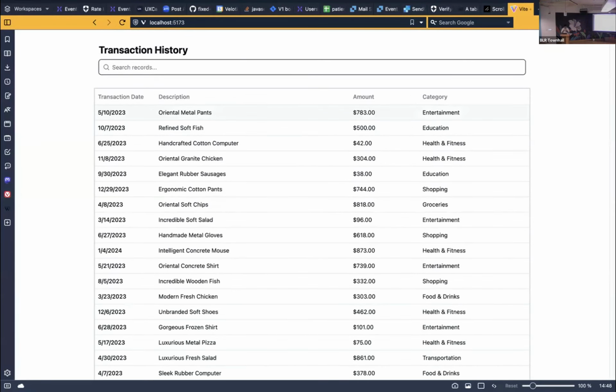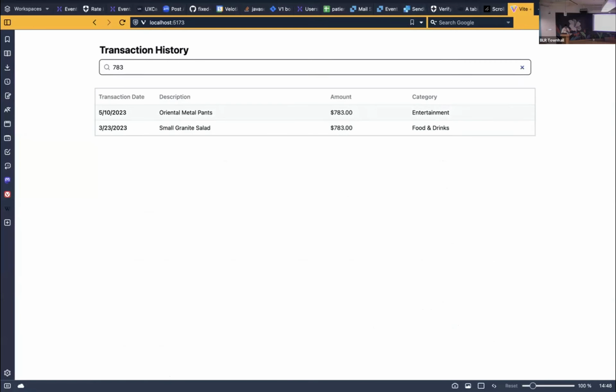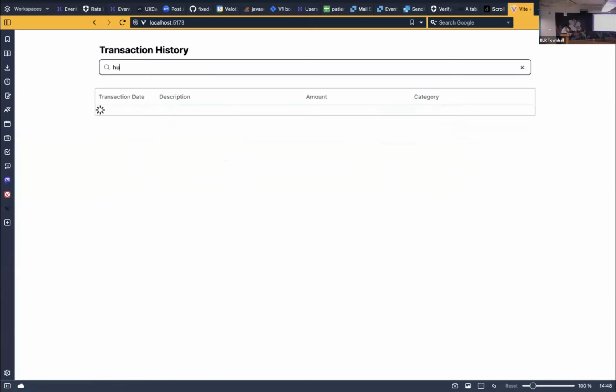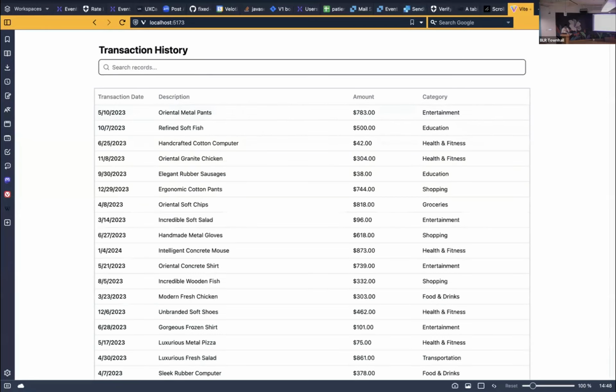So I'm not sure if you're seeing this, but every time I type, there's a small loader that's seen here, right? So this loader is actually the main thread waiting for the web worker to get back with the filtered data, right? Okay, good. But what about it?